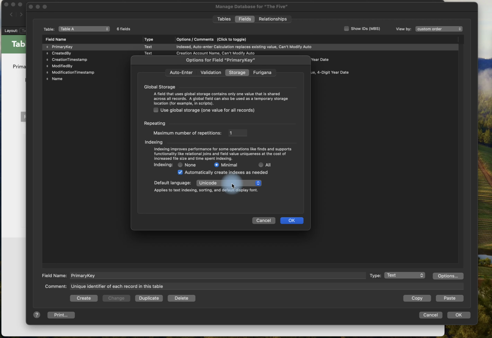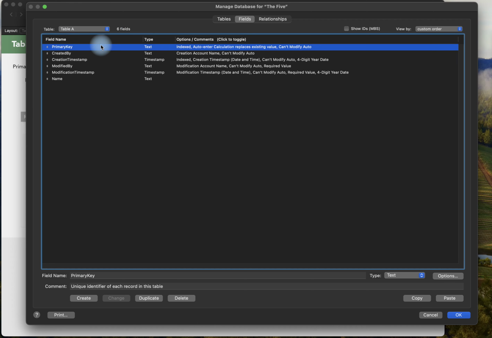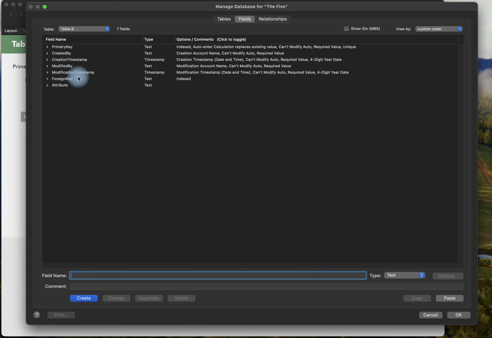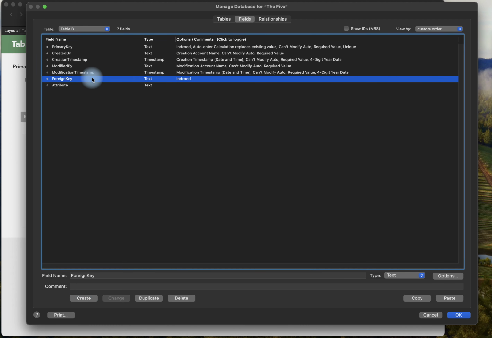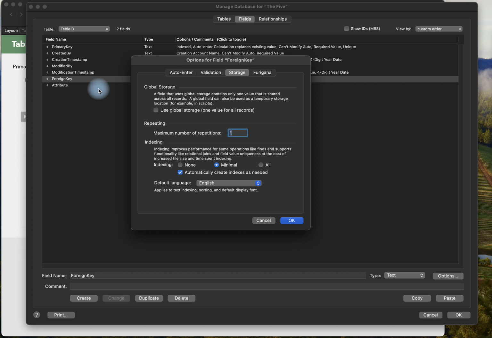So I actually only noticed this setting somewhat recently, and I think there's some interesting things going on here. One thing you need to know about Unicode versus English is it's case sensitive. So the normal thing that you would do as a developer is you would use these five default fields, and then you'd make a foreign key field in another table, which you would do just as a regular text field. And you probably didn't know that the language is set to Unicode, and the language will be set to your default language, English in my case.